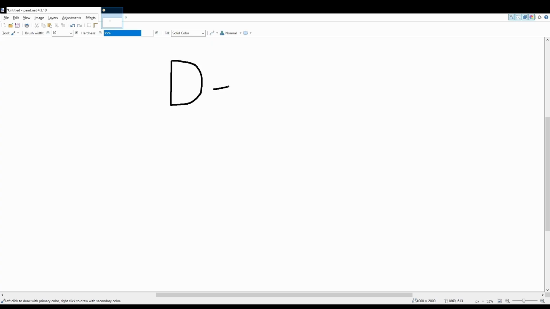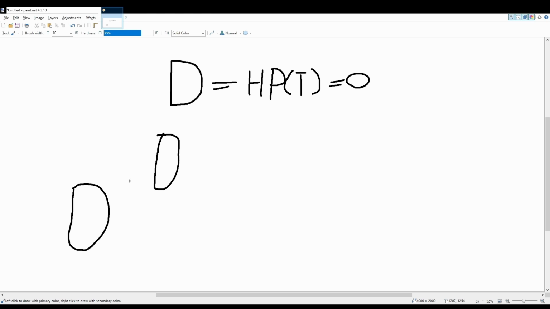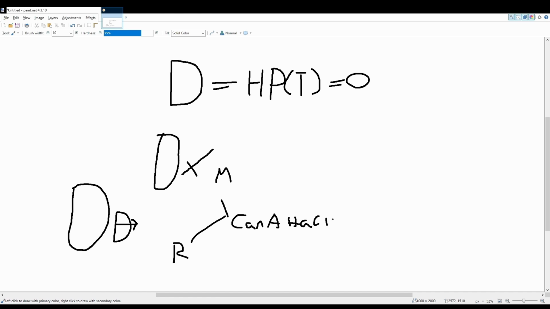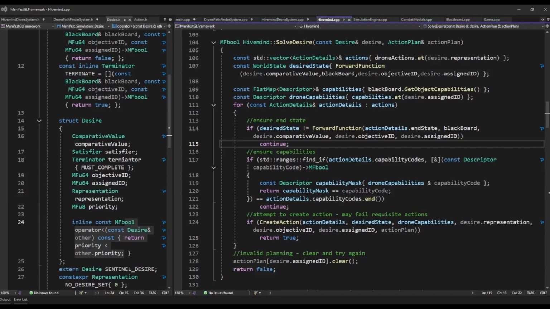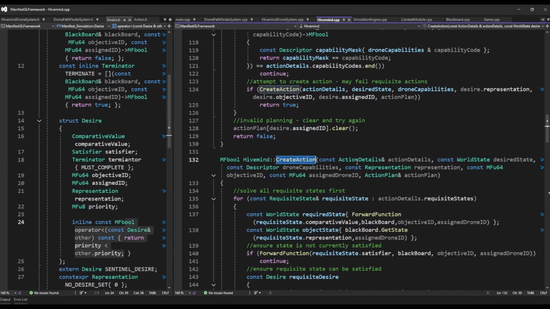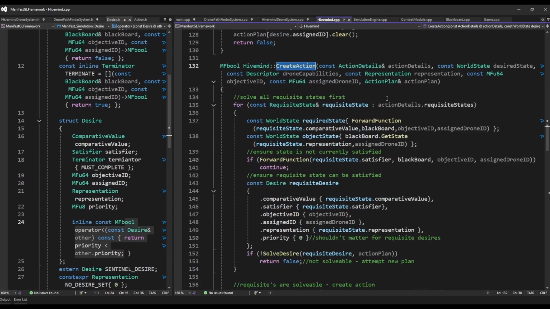Take, for example, a goal where the objective is to bring the target health to 0 or essentially kill the target. The action is simple: attack the target. However, this goal can be performed by a drone that is either melee, ranged, or spell capable. Finally, if the action gives us the correct end state and the drone is capable, we attempt to create the action.